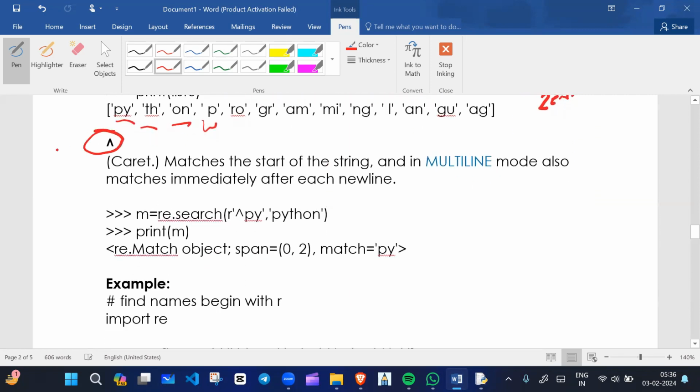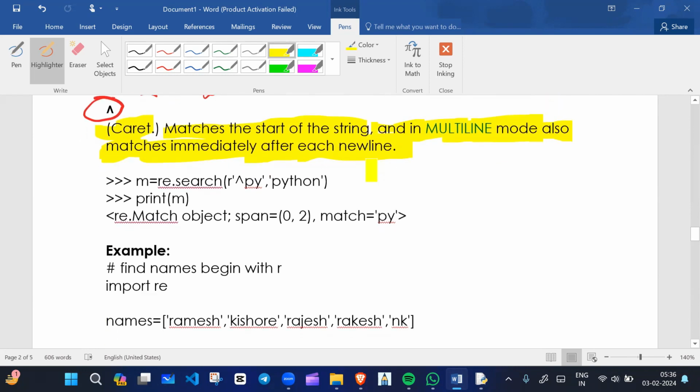So this symbol is known as the caret symbol. It matches the start of the string, and in multiline mode also matches immediately after each new line. For example, what is our pattern? Caret symbol and py. And what is our string? Python. If I print m, it will return py, the corresponding match. What is the position? 0 and 2.